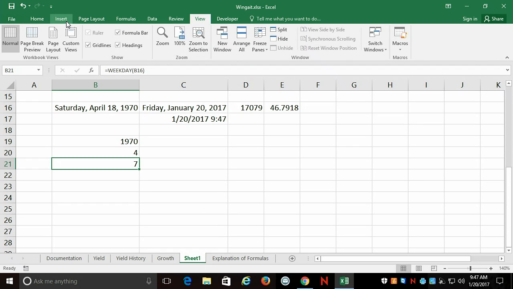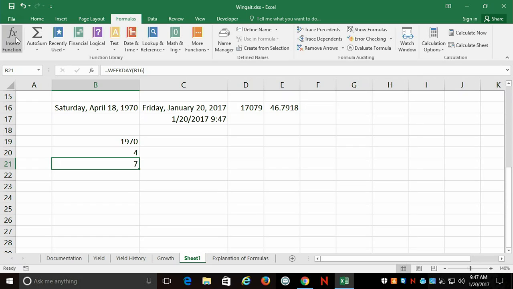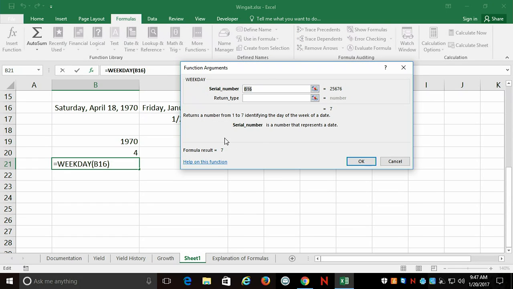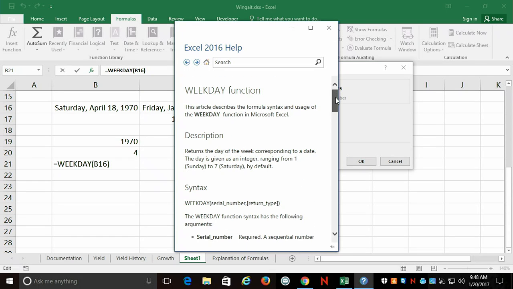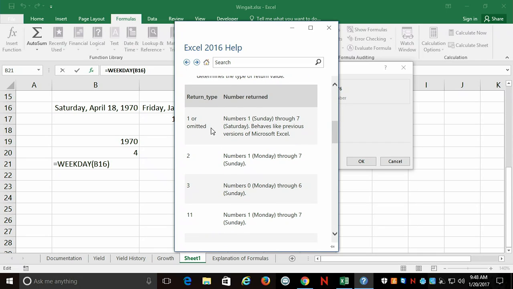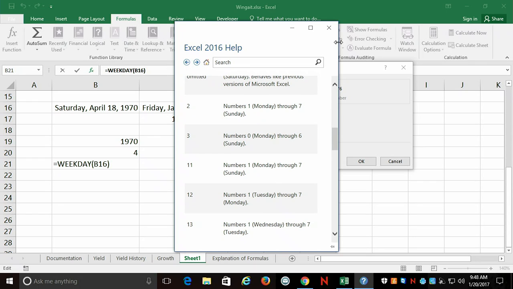But say you didn't understand what the 7 was. What you could do is go to formulas, function, and go to that WEEKDAY function, and you'll see it says, returns a number from 1 to 7 identifying the day of the week. That's probably still not enough information. But if I click on help on this function, you'll see that if the return type is 1 or omitted, and we didn't put anything in there, 1 is Sunday through 7 Saturday. There are different ways it could return. If we put in a 2 for that second argument, 1 is Monday, 7 is Sunday, so it depends how we want that structured.